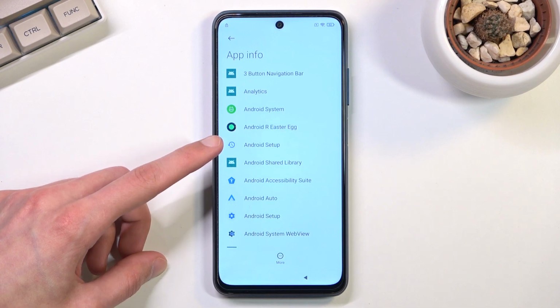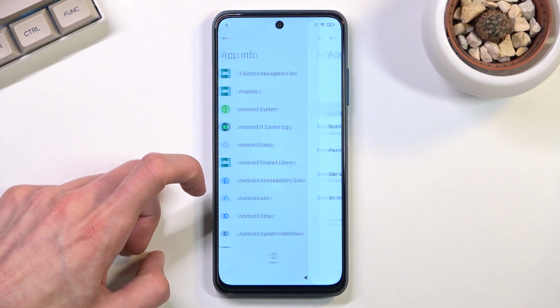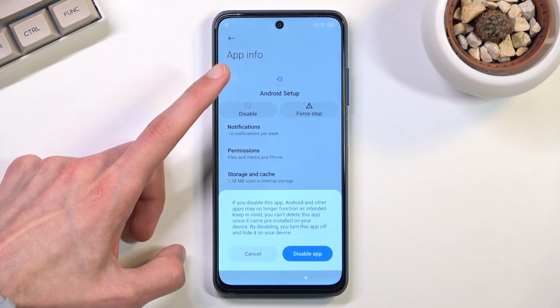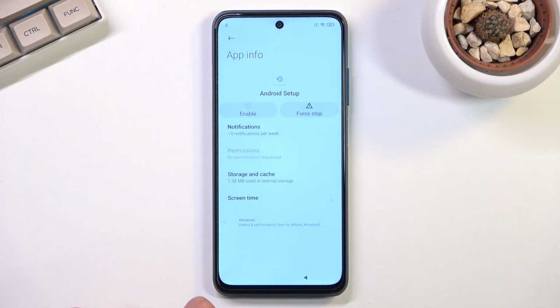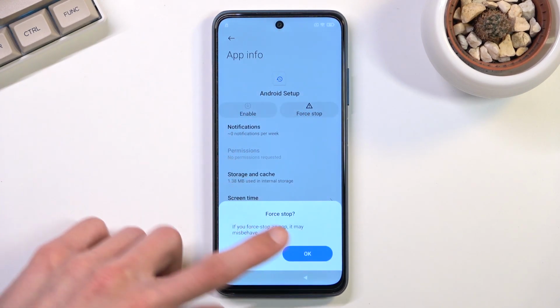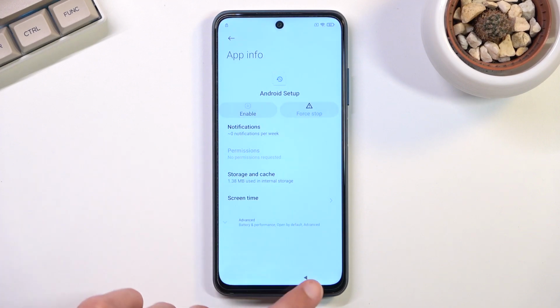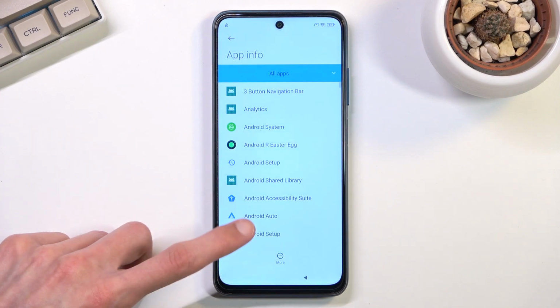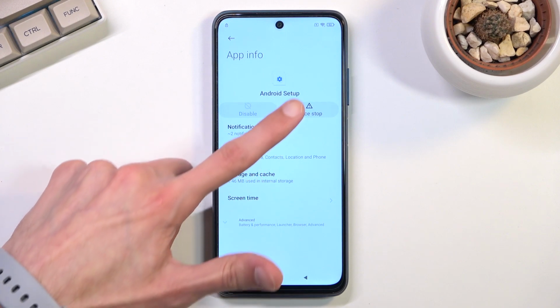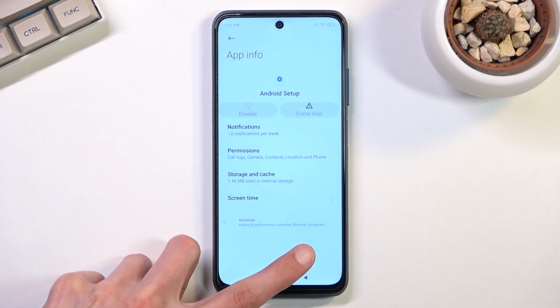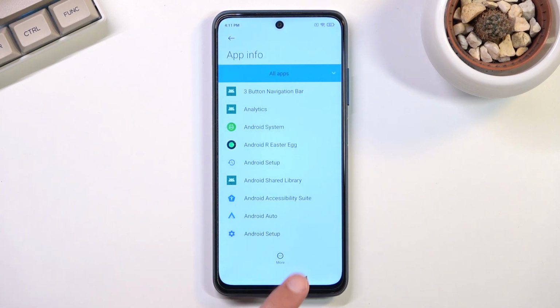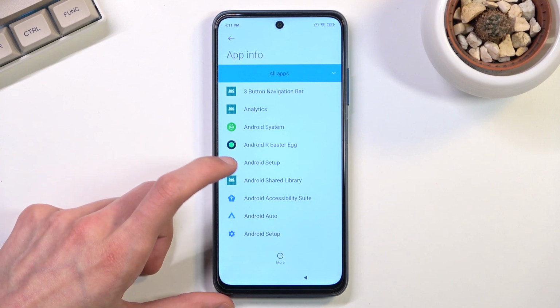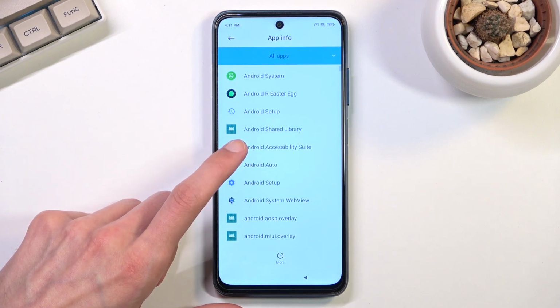Now there's two of them. So we're going to start off with the first one right at the top. I'm going to select disable app, and then force stop and OK. I'm going to go back and go to the second Android setup. I'm going to select force stop, OK. Let's go back, and once we have disabled the two setups, we'll now go to, let's see, I believe it's going to be Google Play Services.